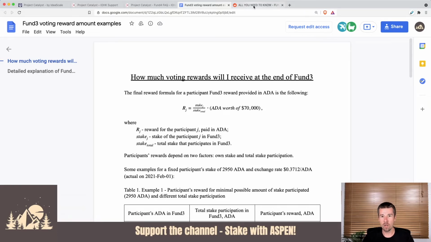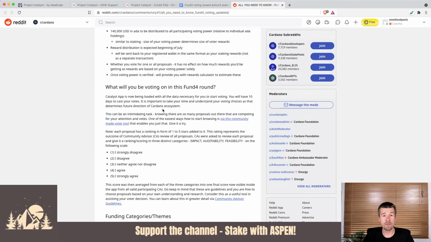All right, let's get back to the all you need to know. The last thing I want to point out in this document is that before voting even opened up, we were lucky enough to have a bunch of community advisors come through all of the proposals, and the CAs were asked to review each proposal and give it a ranking and scoring for 3 distinct categories for every single proposal. Its impact, its auditability, and its feasibility.